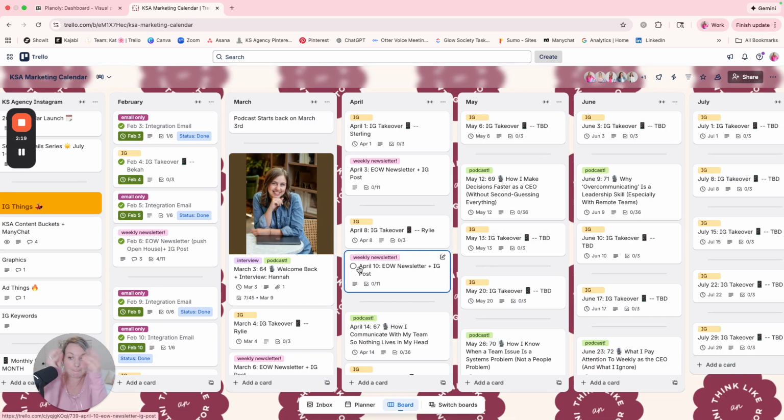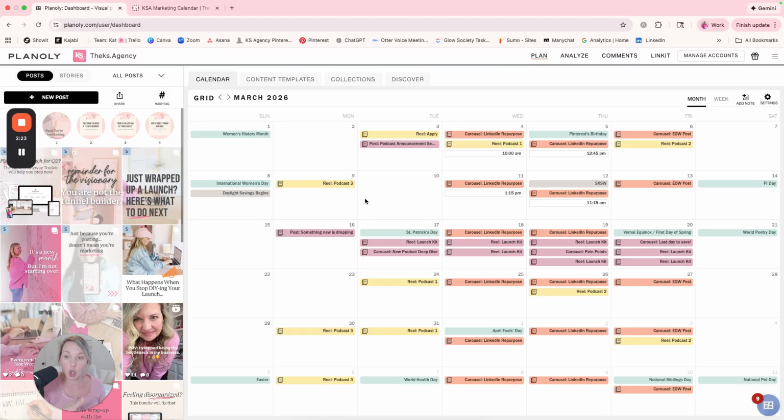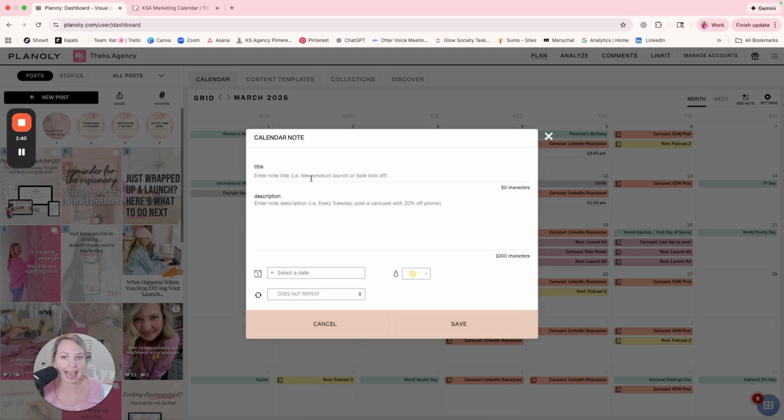Then when I want to micro down to just Instagram, I'm going to open up Planoly, go to that month, and I'm going to use, over here on the right, this add note feature. So let me give you an example. Say I wanted to add something right here on March 10th. I forgot that I need to do an additional reel for an affiliate promo. So I'm going to click add note and I am going to do reel and then affiliate promo for Dubsado. We love Dubsado.